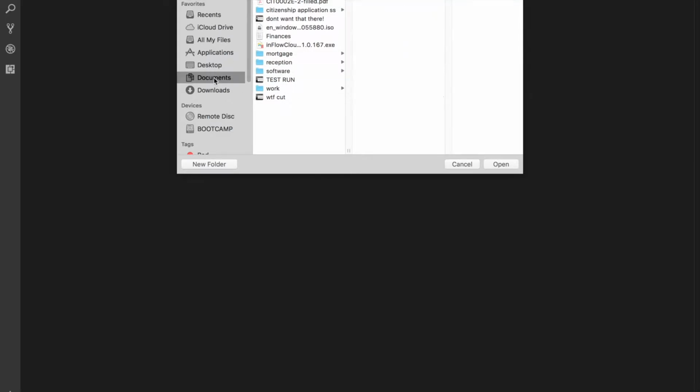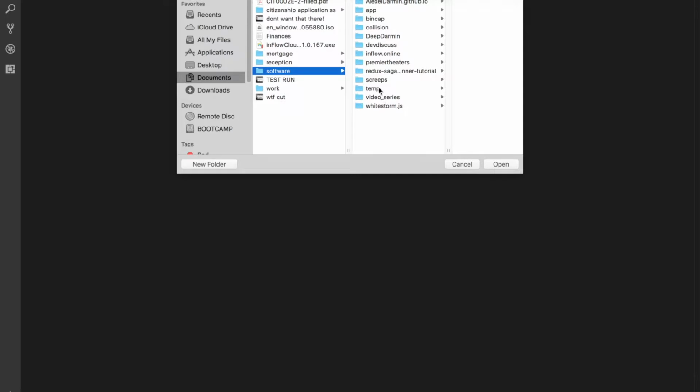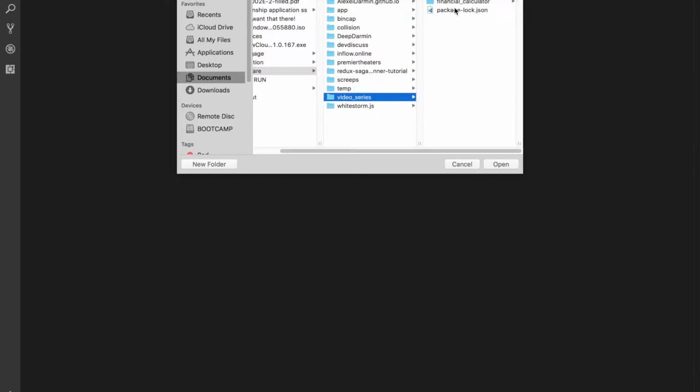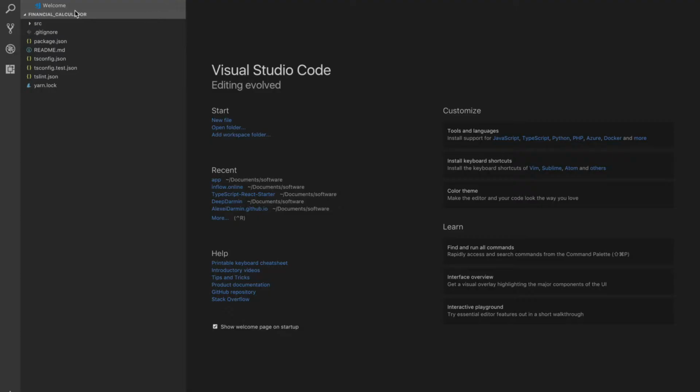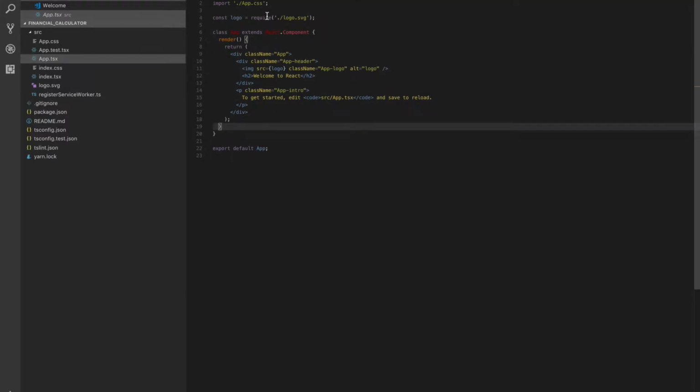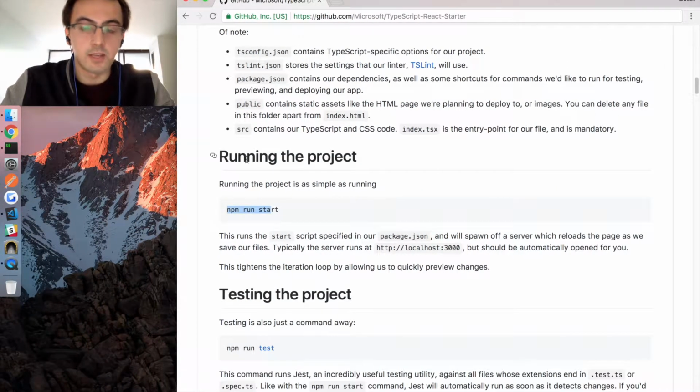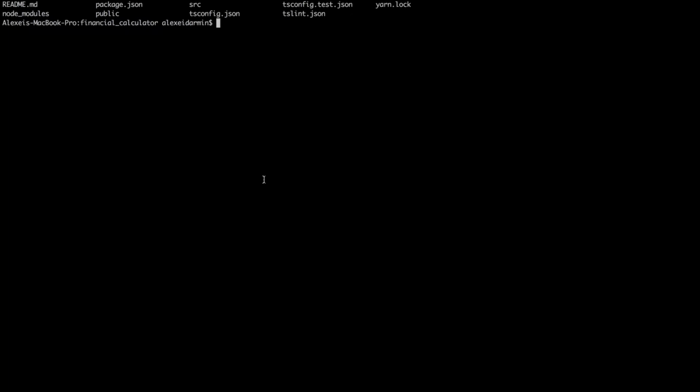File, open, documents, software. Let's see, web series should be here somewhere. I am blind. There we go. Great. So now we have the source files. We can see app.tsx has a simple component with a few basic things, just like the standard React app. You want to install. This is the wrong file. There. Oh, that is the right file. Great. So now we're actually installing the dependencies for this project. And then we'll get started.